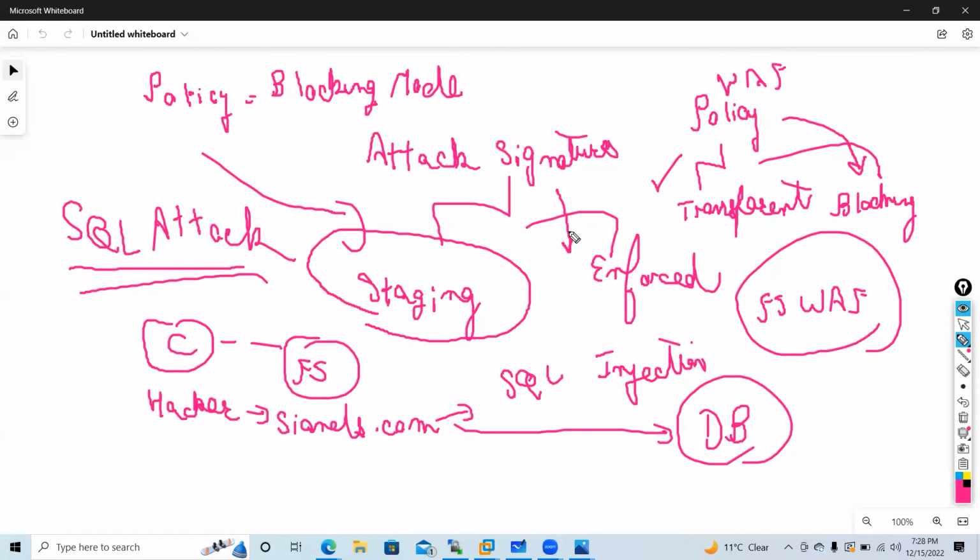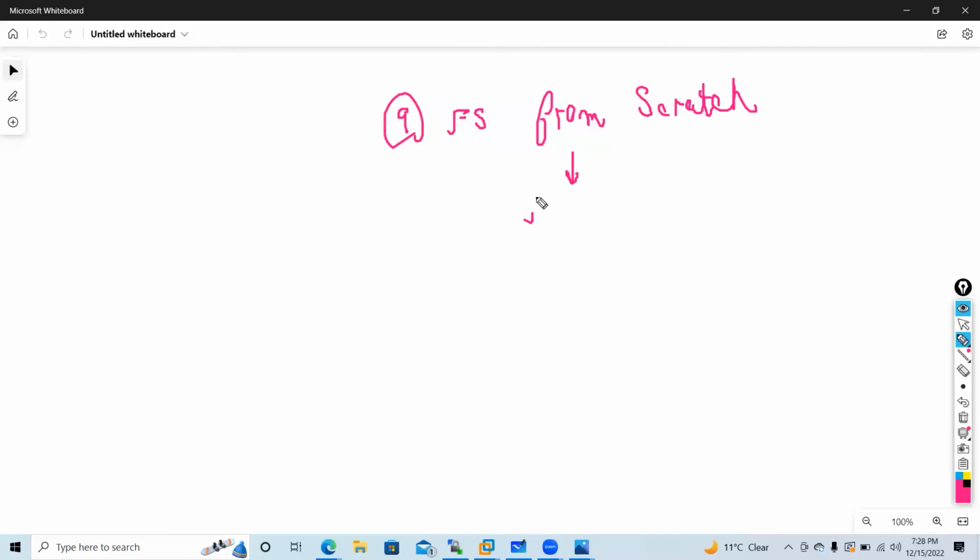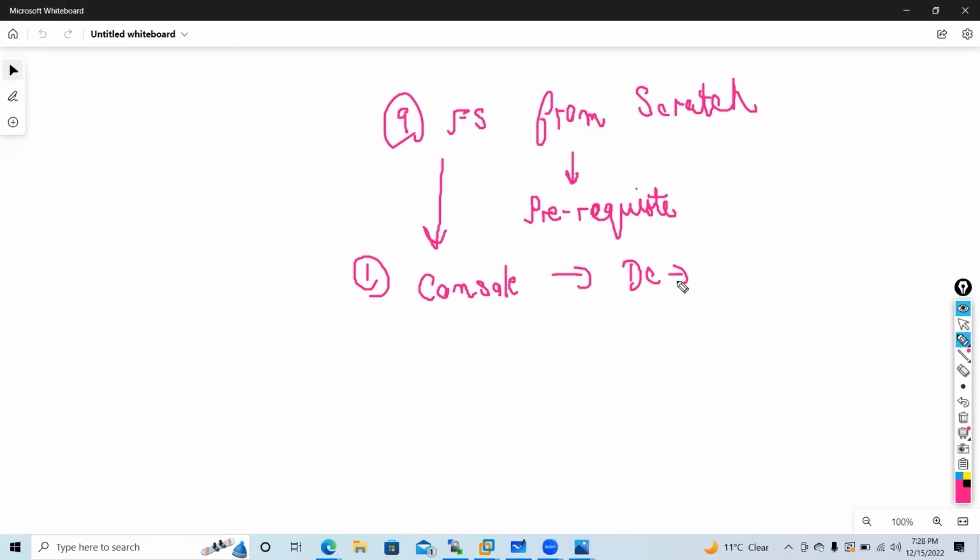Now, guys, the next question which has been asked in interviews is: I want to configure F5 from scratch. What are the things or prerequisites I need to follow? What do I need to take care of when I configure F5 from scratch? So the first thing I need is console access. Let's say my F5 is in a data center. I will ask my data center engineer to give me console. He will connect a laptop to F5 and give me console.